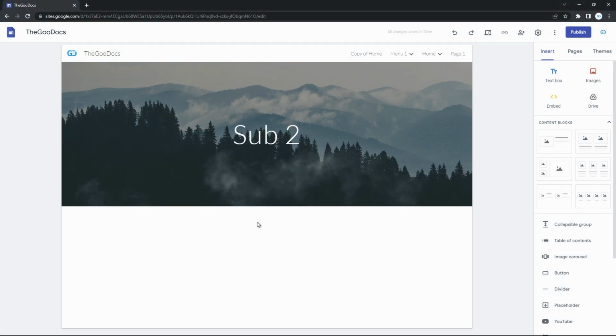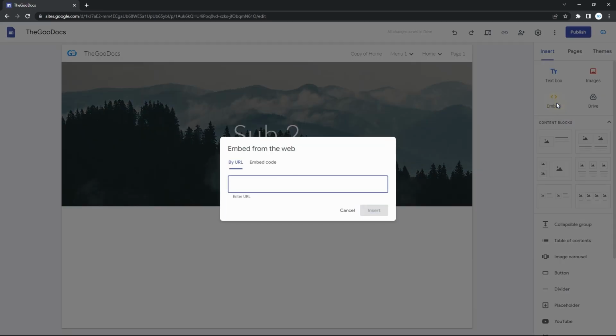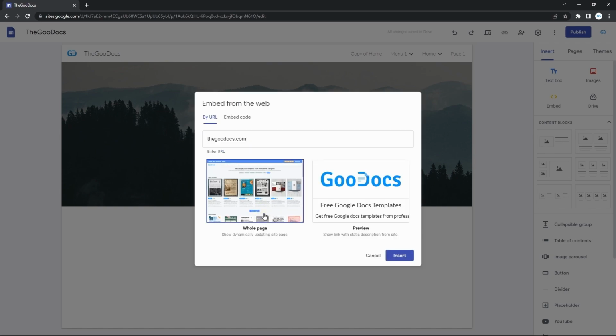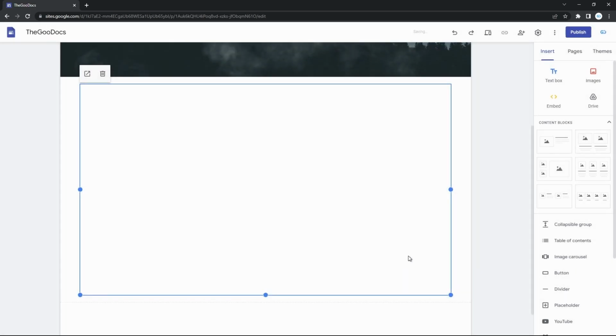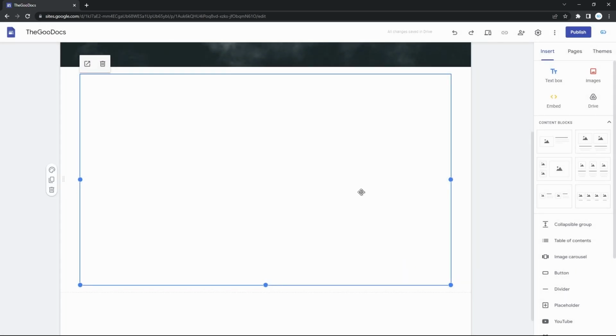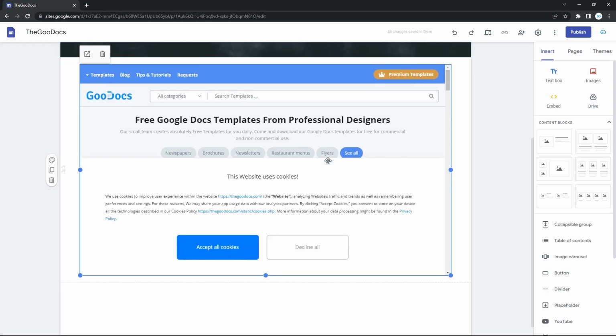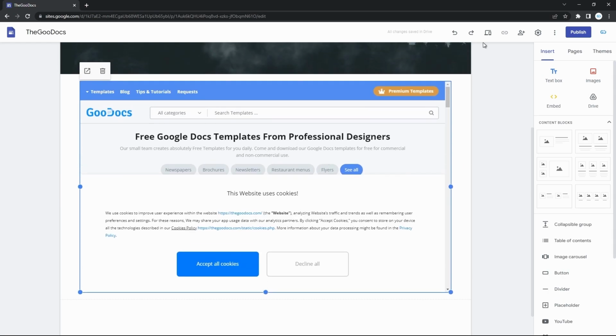And here we get to the HTML code embedding. Let's return to the elements and choose Embed. This can be a link to another website. I'll insert ours and choose Whole Page. And it will literally put our website inside of this Google site, which is completely interactable like it's a normal site, but inside of another site.